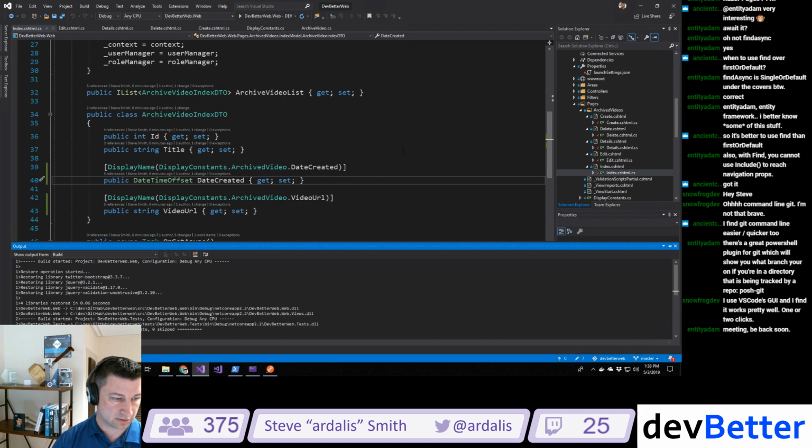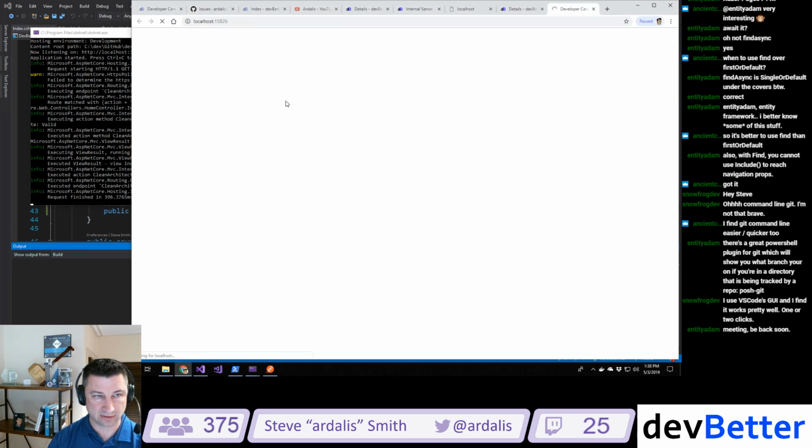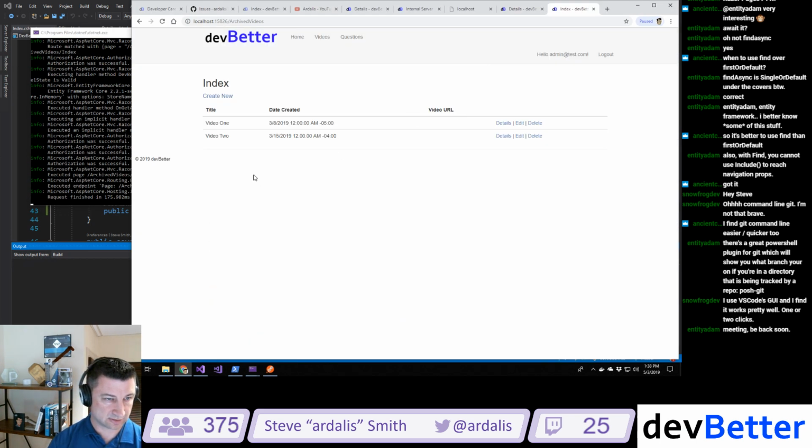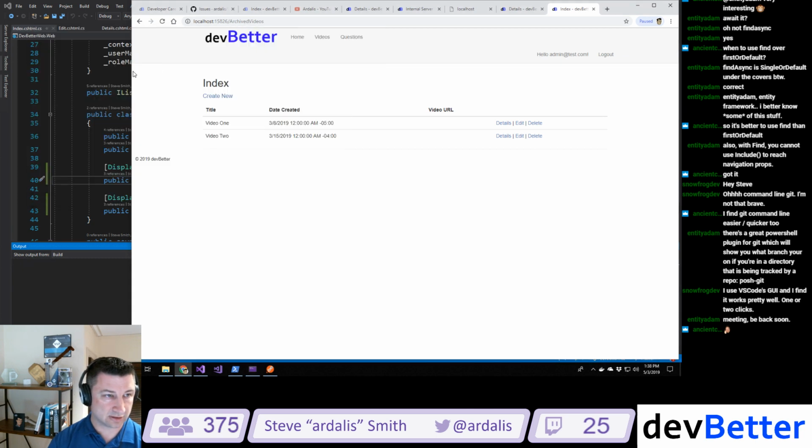Alright. I'm going to run this just to make sure I didn't do something stupid, and Razor pages is going to be like, oh, your attribute can't support constants or something like that. But no, it looks like it's working. Cool. Alright. And so we'll do it one more time.